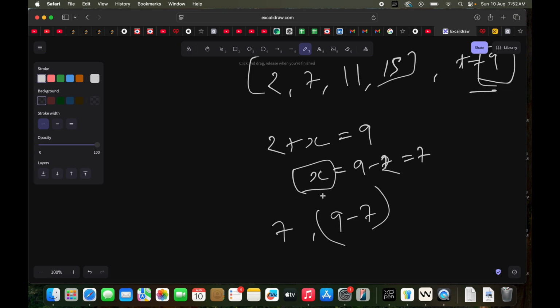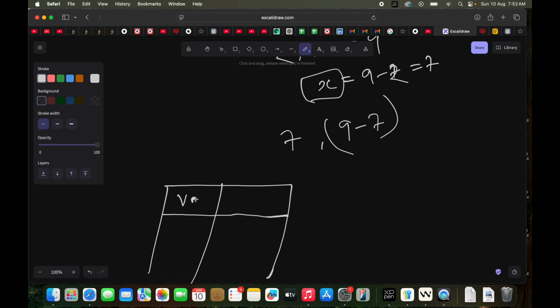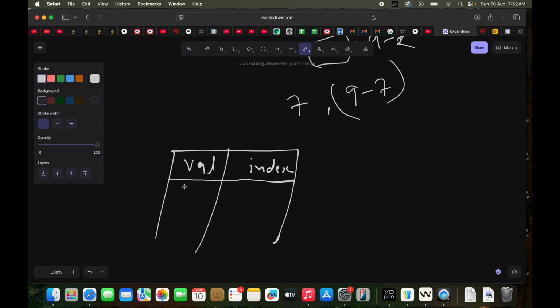So how do we do this? Well, first of all, we have to store the numbers and their indices, right? So what we can do is we can use a hash map, or a dictionary if you are from a C# background. Suppose we have this value here, and then we have index. So we can write 2, 7, 11, and then 15, and their indexes are 0, 1, 2, and 3. So we have this value stored, right?